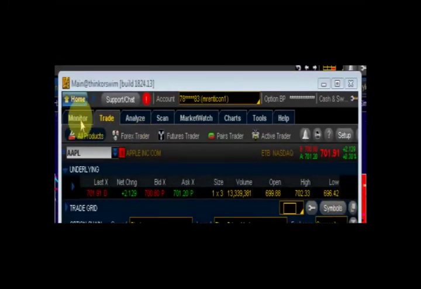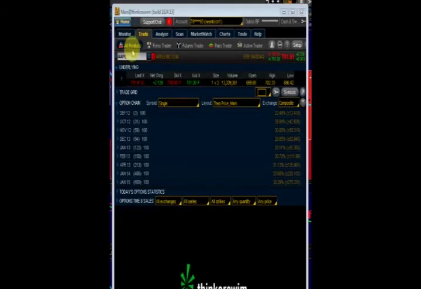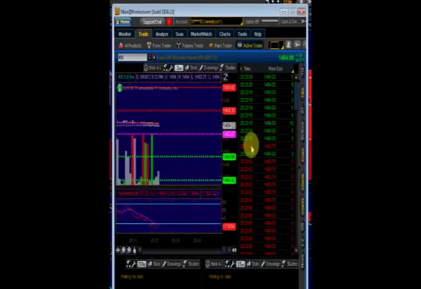So you have the monitor tab, which is basically my portfolio. The trade tab, which is a place where you can see all products, which is generally speaking the options chains. There's also Forex, futures, pairs, and then an active trader program, which is similar to the DOM that you have in your futures trading program, active trader.